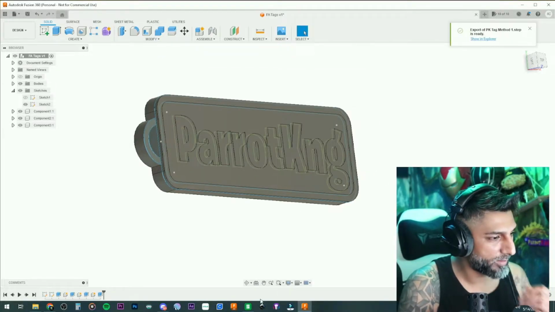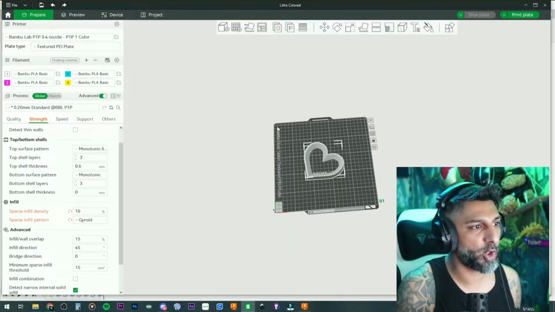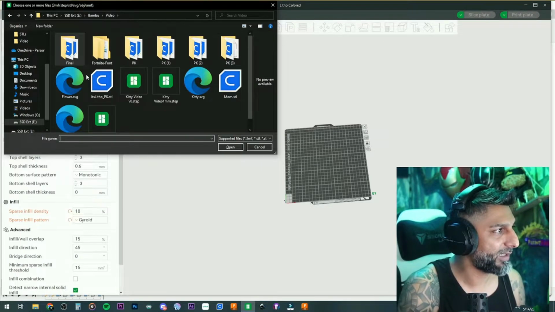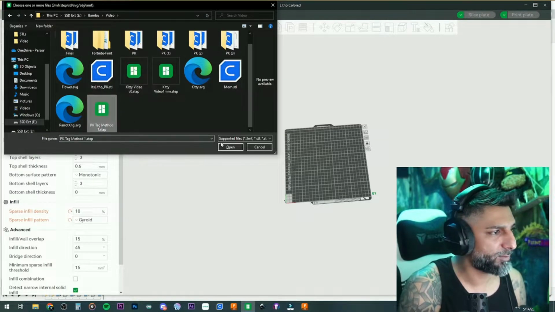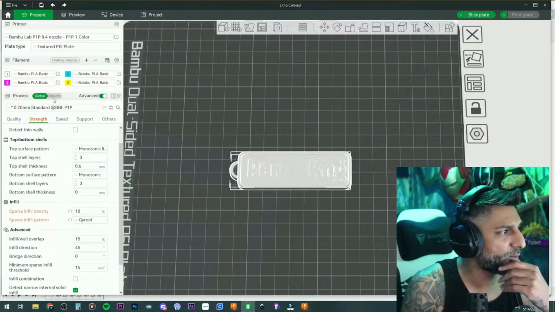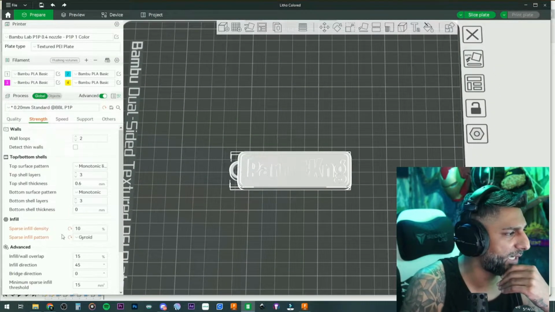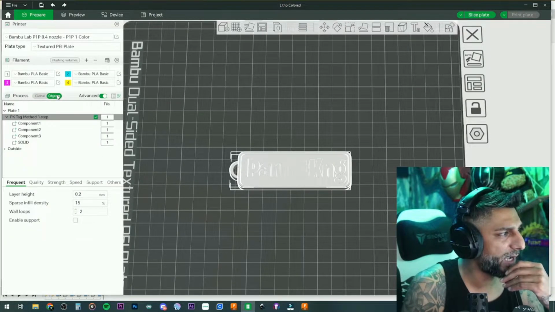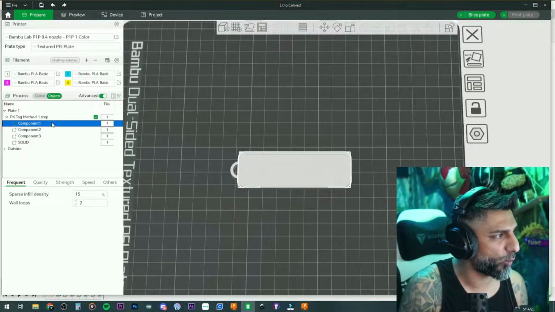Okay, method 1. Let's go to the Bambu Slicer. Obviously, you guys know I own 2 Bambu printers. I'm Bambu exclusive at this time, and I love it. PK tag method 1. Let's bring this in. Now go to objects. Let me make sure all that is good. Go to objects, and that's the component 1.